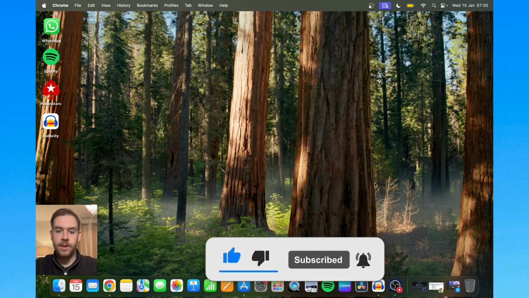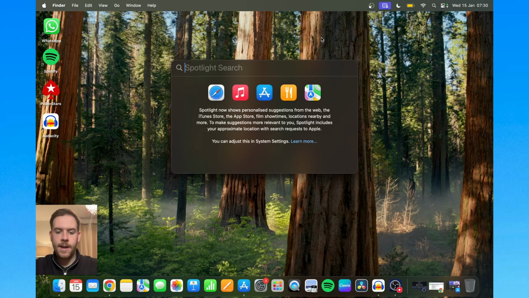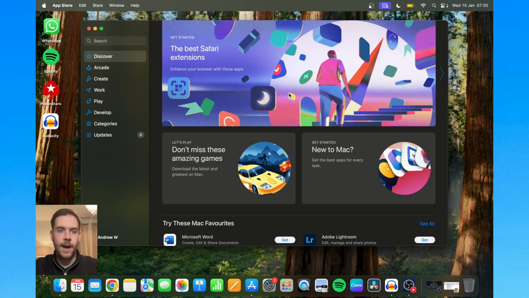So basically what you have to do is go to the App Store on your Mac device. For me it's down on the dock here, but if you don't have it there, go up to the search button here and type in App Store and then press enter. And that's going to launch the App Store for you.